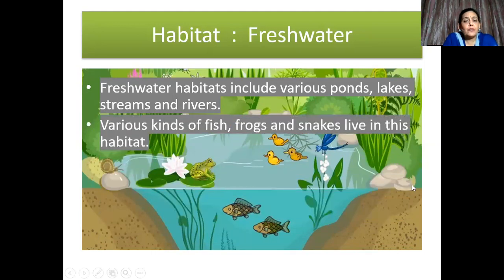Various kinds of fish, frogs, and snakes live in this habitat. For that matter, even in salty water, sea water, ocean water, you have different kinds of snakes, and you have different kinds of snakes which live in fresh water. And we have different kinds of snakes which live on land also. So you have different species of snakes which live in different habitats, and their bodies will be adapted accordingly to live in those habitats, right?